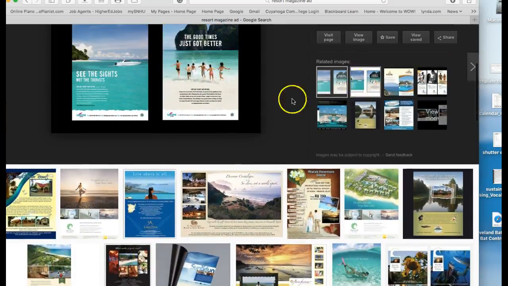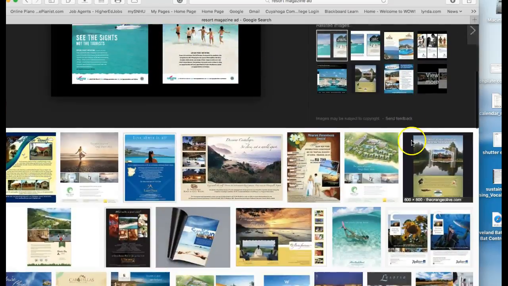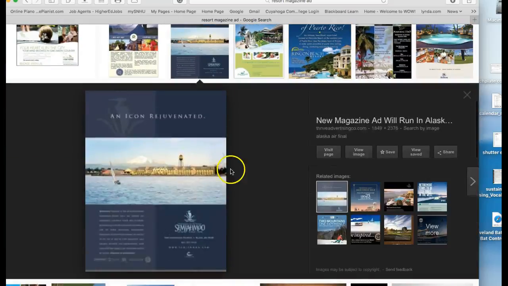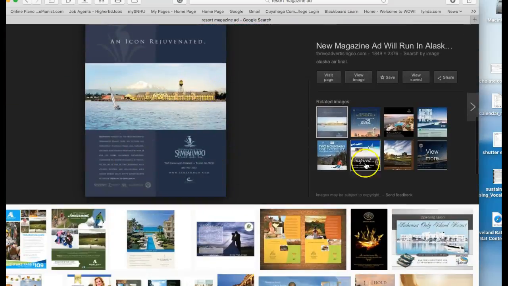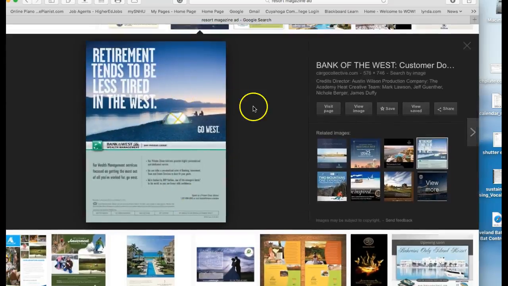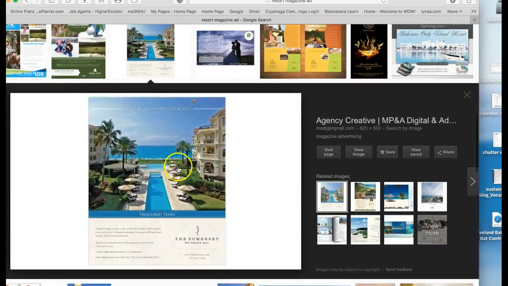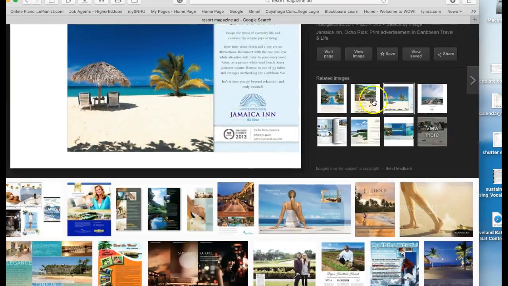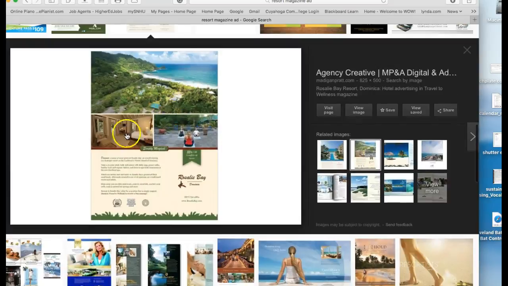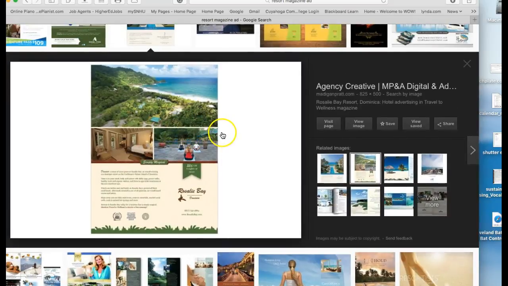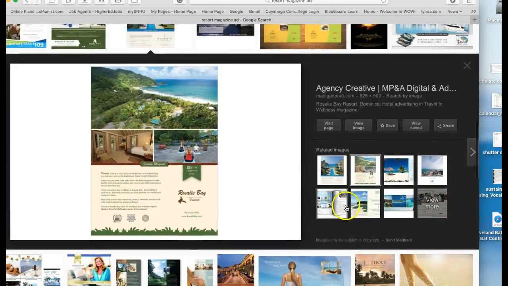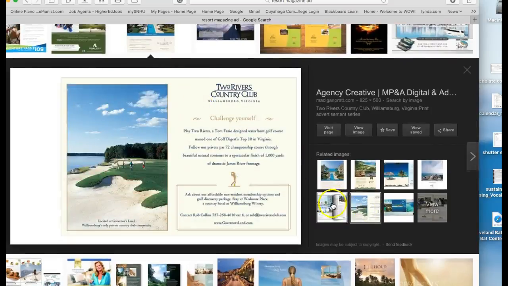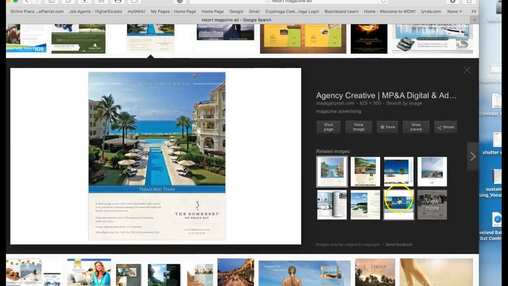This is a nice example here, this one on the right-hand side. This one's a little text heavy, but again, one image. All of these ads, one image. And you can see they're communicating a lot. This one has 3. I think you can see the difference between this as an ad and this as an ad. Which one is easier to follow?